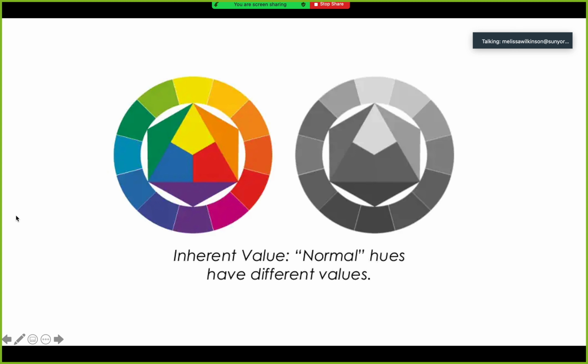So there is inherent value to all color. If I am going to take a Xerox copy of the color wheel, all of those colors have a very distinctive value to them. So you have to learn to recognize them. Know that blue and purple are going to sit on the darker side than yellow and orange, right? Which is kind of obvious.